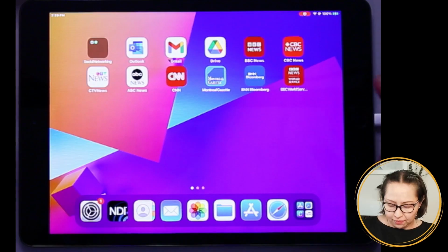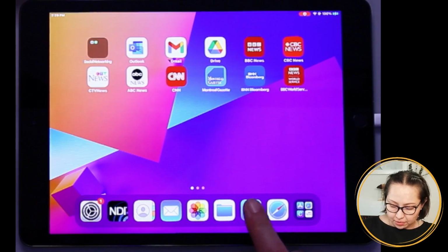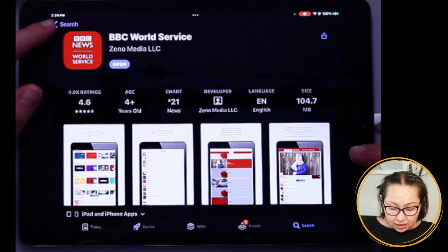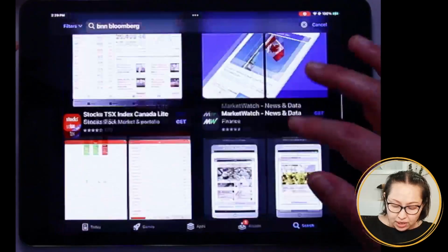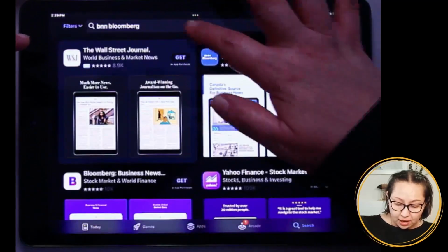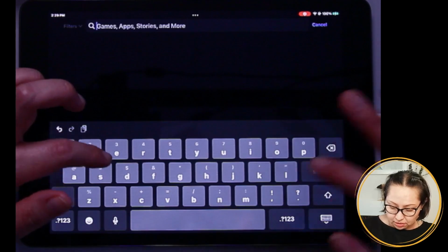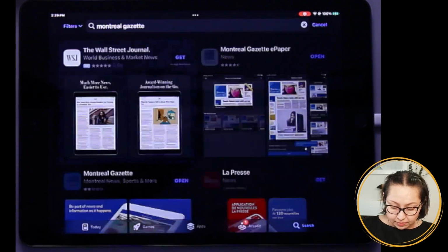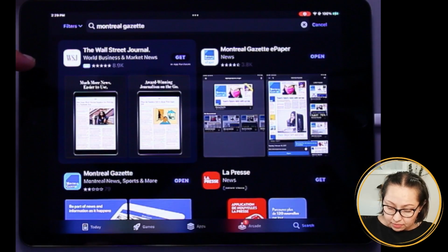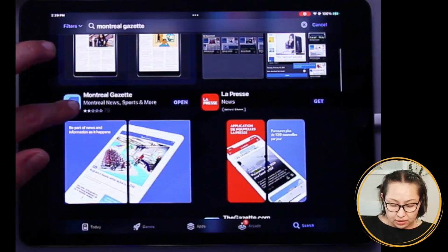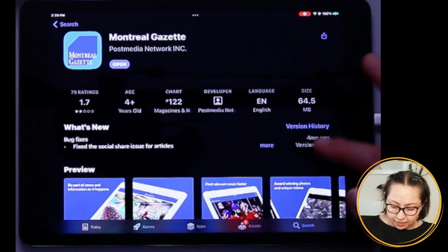And let's check for the Montreal Gazette. So now I'm gonna go back here, and what I want to show you is where you can see if you need a paid subscription or not. So this is the one that I have.